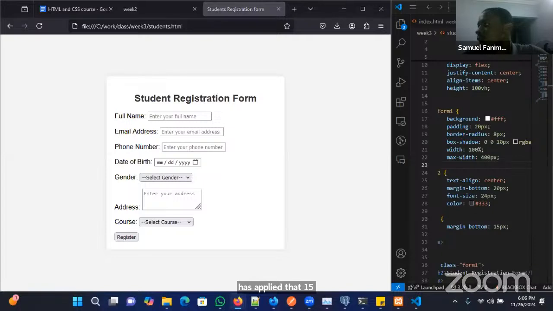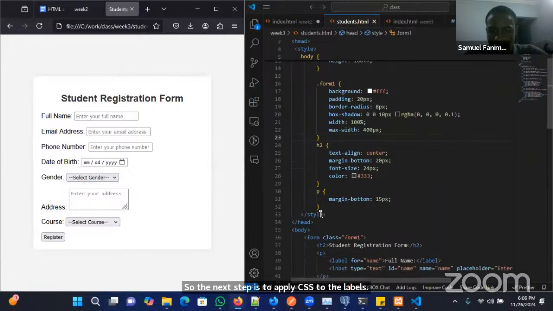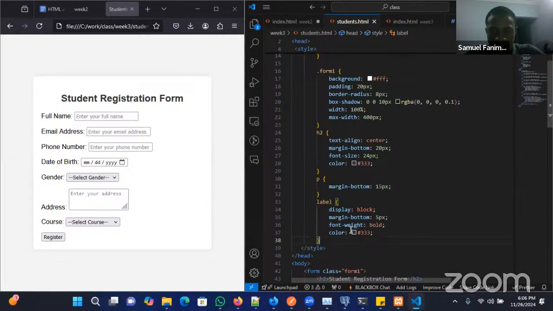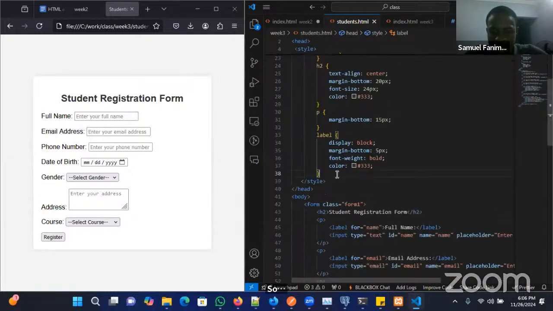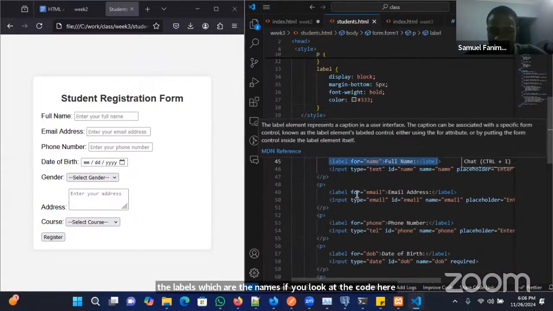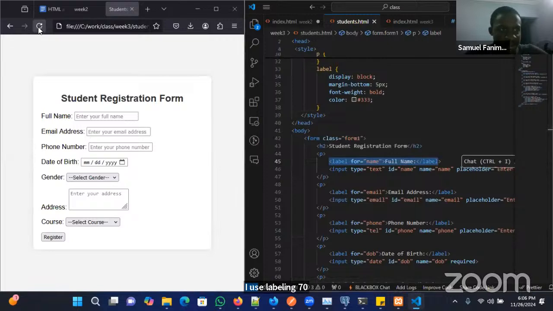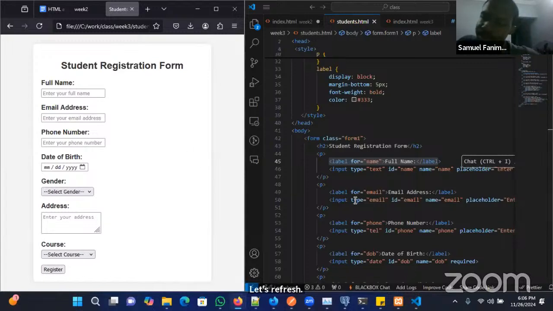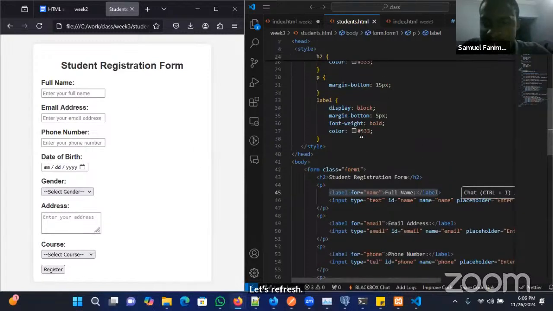So the next step is to apply CSS to the labels. The labels, which are the names, if you look at the code here, I use label in saving the names, the full name, the email address. Let's refresh. You can see it has been applied already. The styling has been applied already.